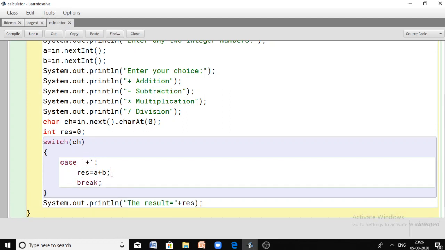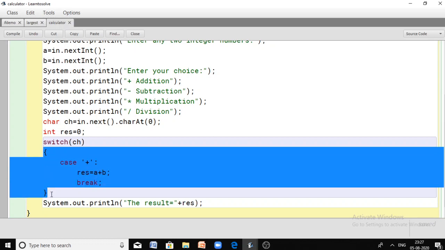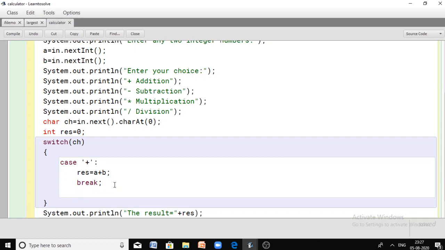This break will exit a block. So what is the block here? A set of statements within the curly braces of the switch block. If you apply the break statement here, it will exit that particular switch case block. Suppose the case is not matching, then it will be compared against the next case.